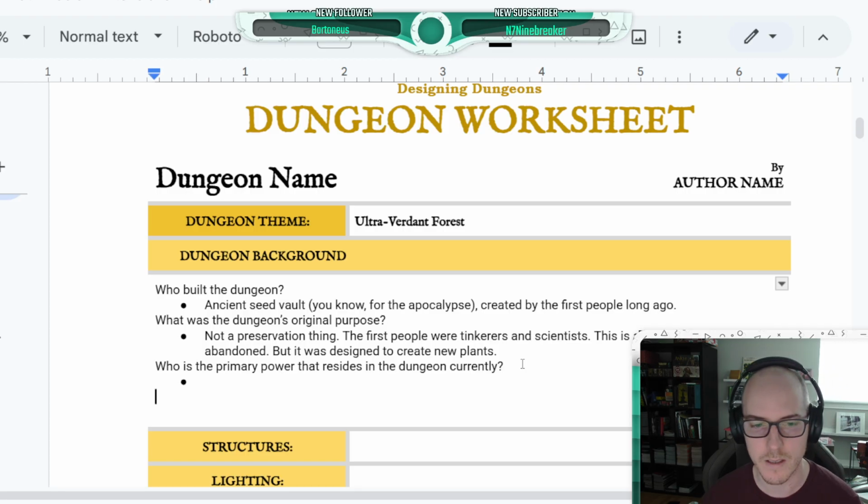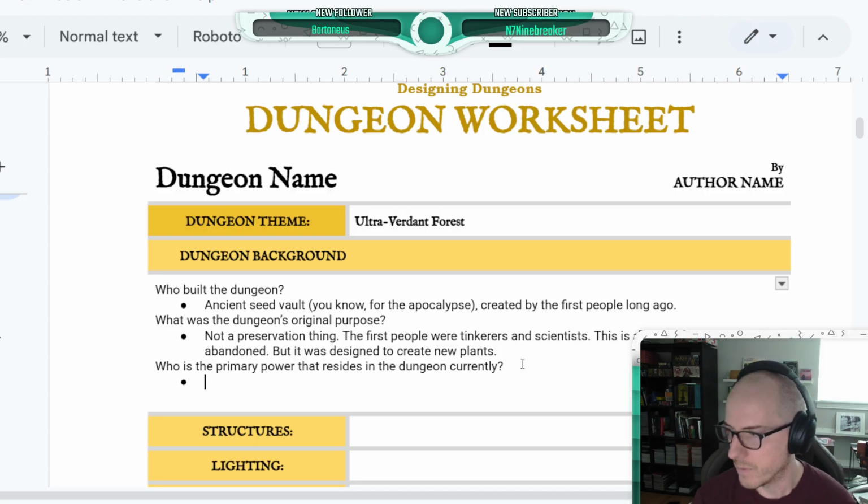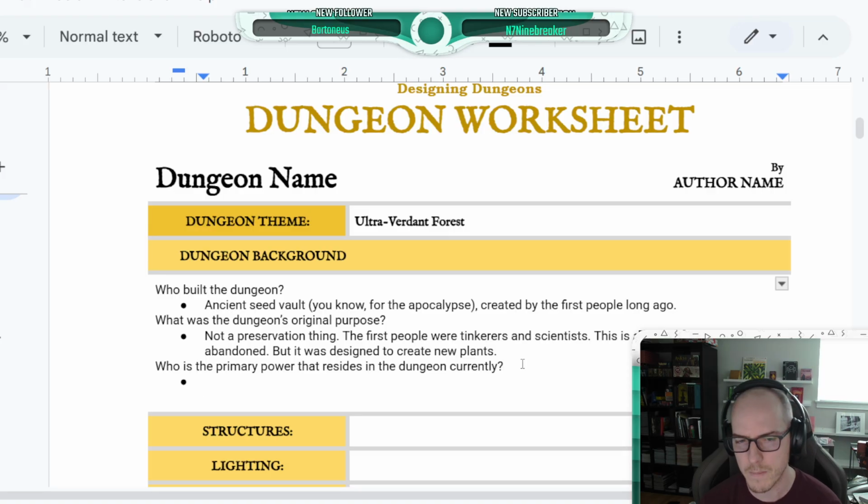Who is the primary power that resides in the dungeon currently is interesting, because the Thorns are back, but they haven't taken over. So who runs the dungeon now, or resides in the dungeon now? A primary power would imply that there's a single entity or a single organization that controls this forest. Which is interesting. I don't know if I want it to be a primary power, or if it is more like a grab bag sort of thing.